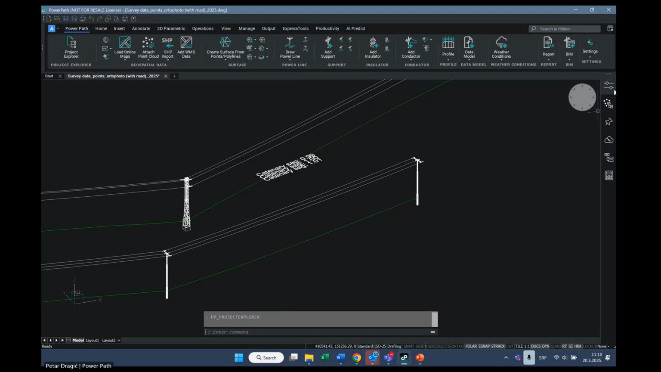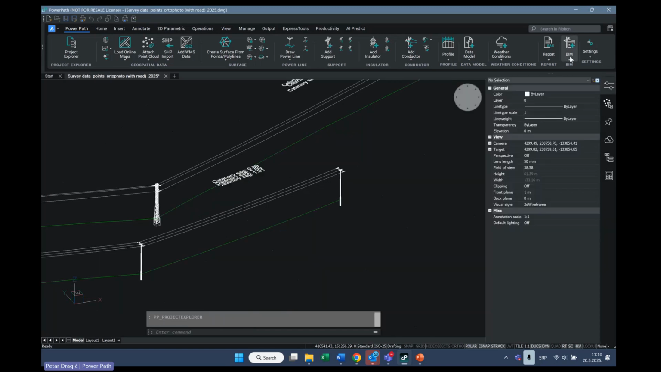Okay. Let's go now to the features in V25. We have added new functionalities for BIM tools. If you go here to the BIM panel, you will see that we now have the command to add power line property sets, also a command to edit BIM properties, also a command to classify manually, and a command to unclassify an already classified element.